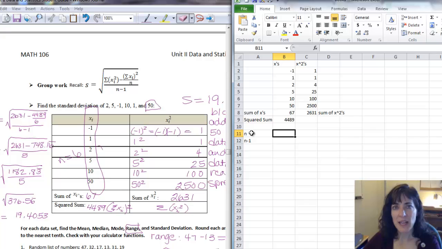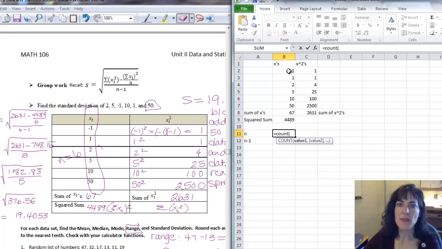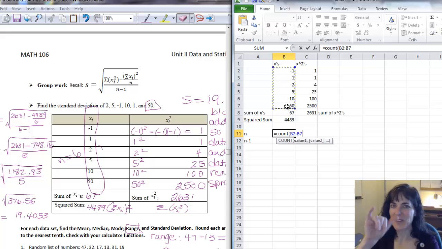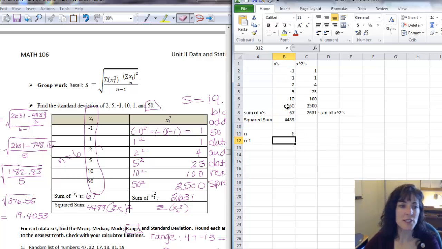I want to find n, how many data items I have, and remember to do that I'm just looking at equals count left parenthesis, and then I push and hold on the first data item. I'm holding down my button, and then slide down to the last data item and then let go. That's the other way I could put interval in. And then right parenthesis and push enter, and it said 6. We thought n was 6 over here as well, so we're doing great.